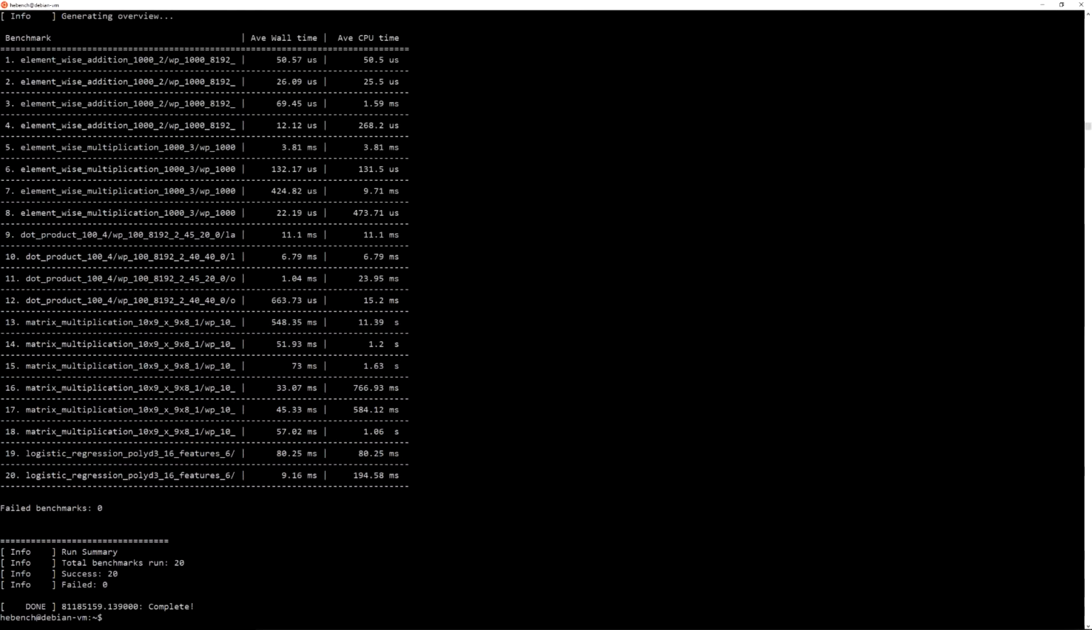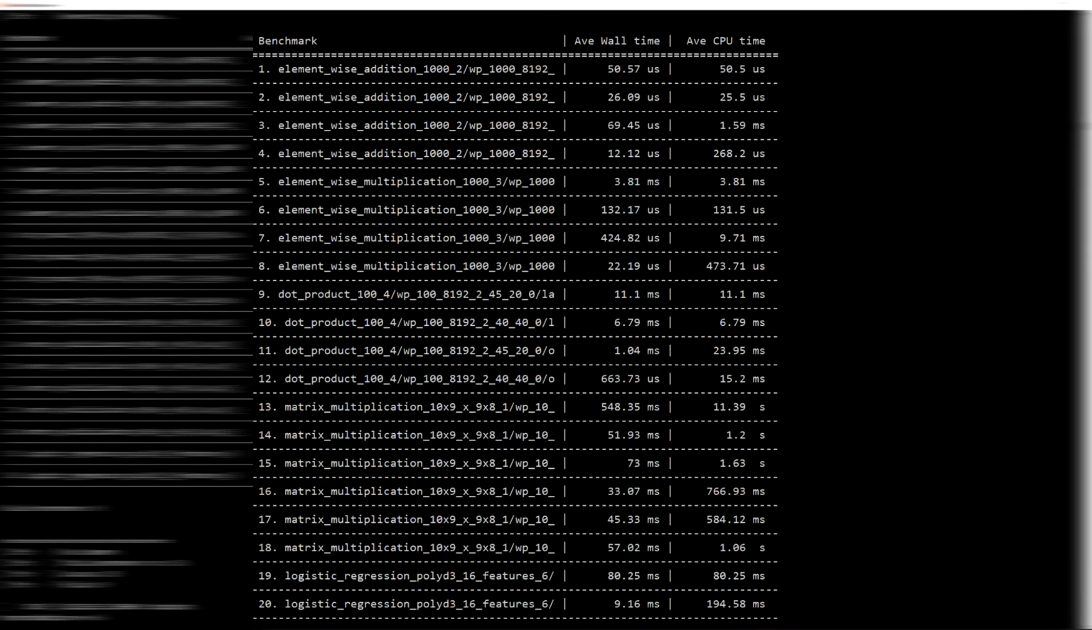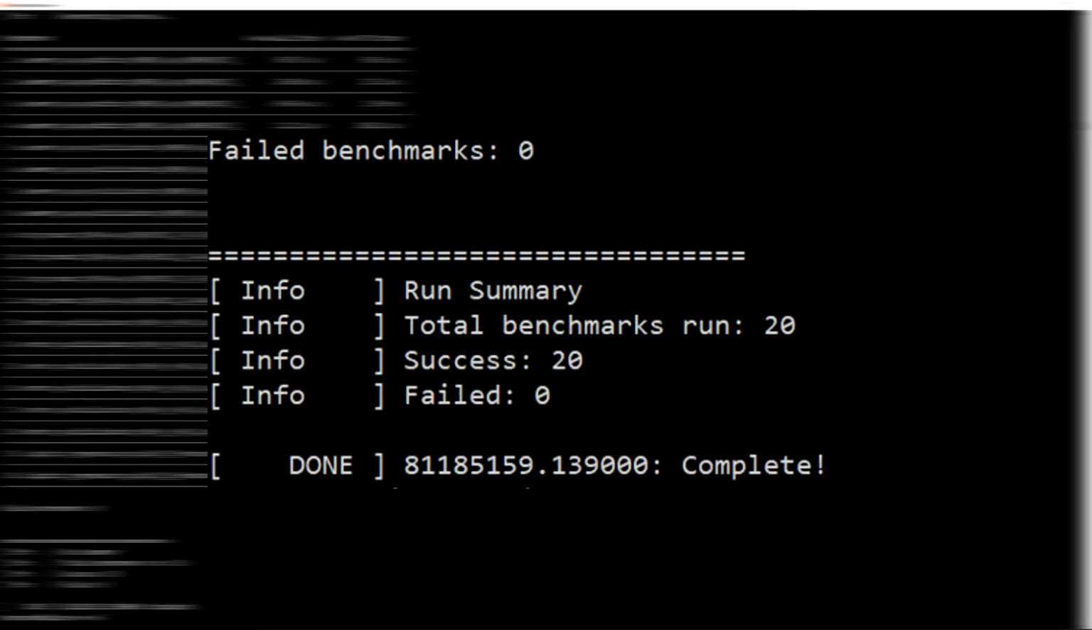Finally, test harness will generate an overview of the entire run, showing the average wall and CPU times of the main event being benchmarked for each workload, as well as the summary of benchmarks that passed or failed validation.